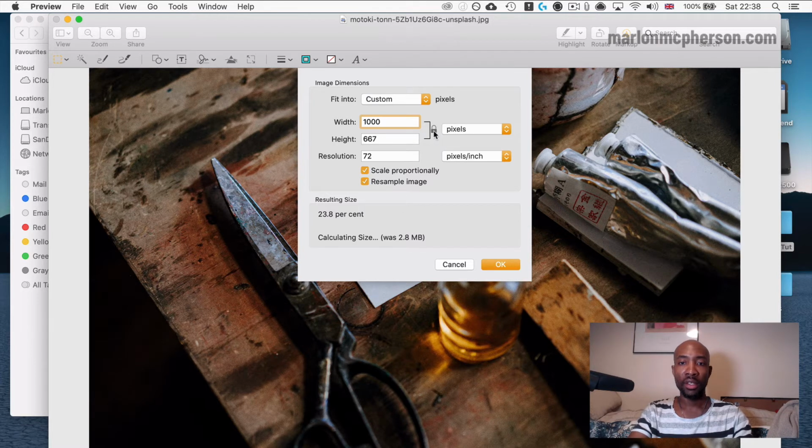And if you have this padlock checked, which it is by default, what happens is that it keeps the image constrained to the actual aspect ratio or the dimensions that it should be. So straight away it's reducing it down to a certain amount here. You can see it says it's going to be 214 kilobytes, which is a far cry from the 2.8 megabytes it was before. We're going to say OK here.